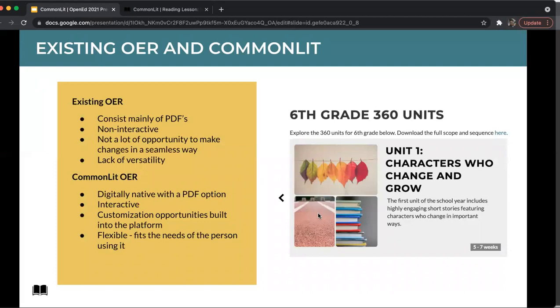So what makes CommonLit OER stand out? Our platform is highly interactive and our curriculum is digitally native with an option to download PDFs if needed. We encourage the use of our platform in order to complete lessons because it gives students and teachers real-time feedback, with built-in accessibility tools to cater to every learner. We also provide the opportunity for teachers to customize lessons through our platform to fit their classroom needs, which makes it very flexible.